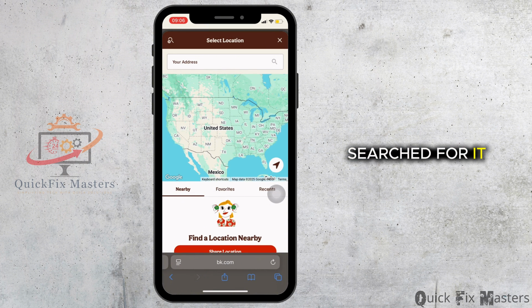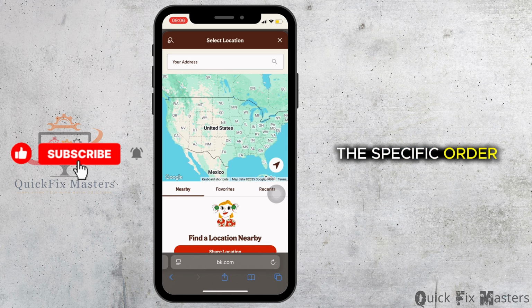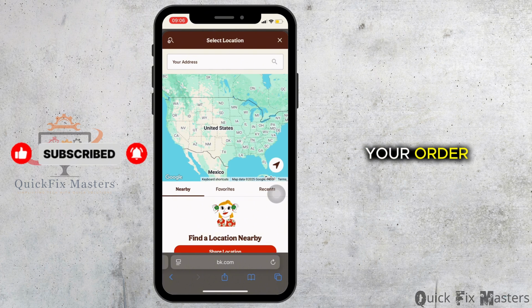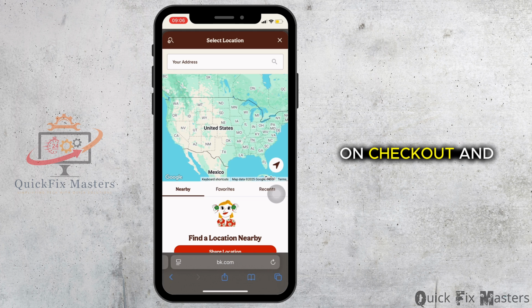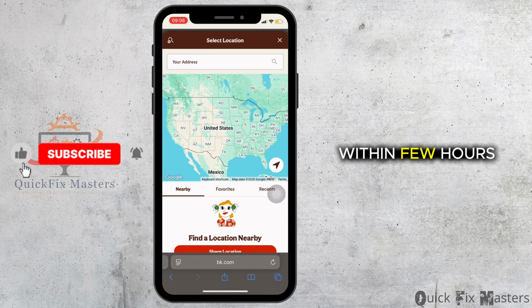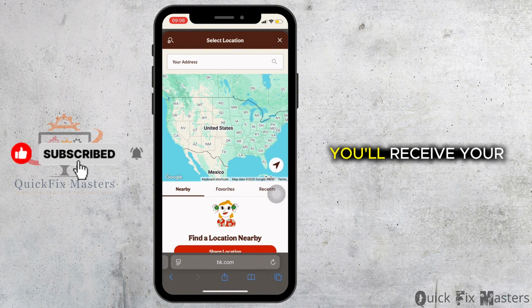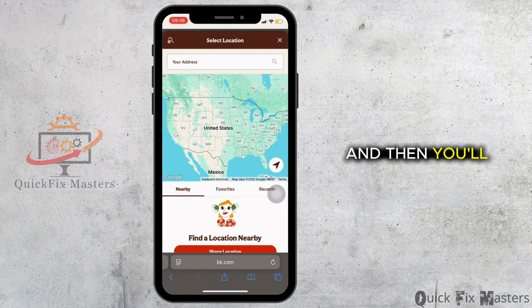Once you have searched for it, simply click on the specific order, and then you have to confirm your order. Once done, click on Checkout and then enter the payment method. Once you have paid the amount with the help of a payment method, your order will be placed, and within a few hours or a few minutes, you'll receive your order at your address, and then you'll be good to go.